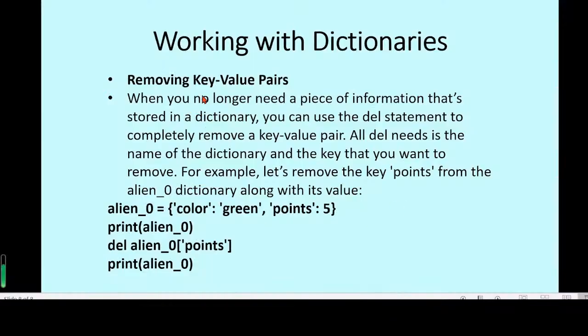And we can also remove key value pairs. When you no longer need a piece of information that is stored in a dictionary, you can use the del statement to completely remove a key value pair. All del needs is the name of the dictionary and the key that you want to remove. For example, let's remove the key points from the alien_0 dictionary along with its value.